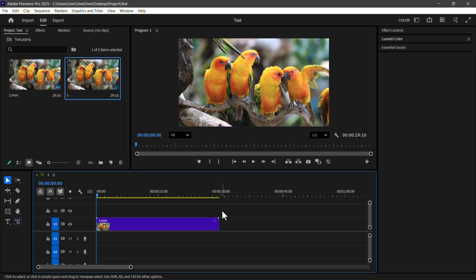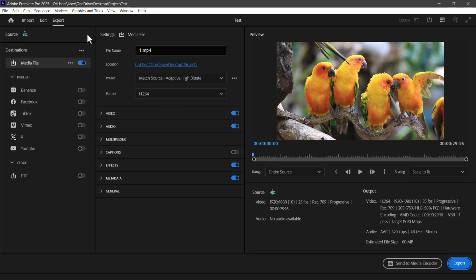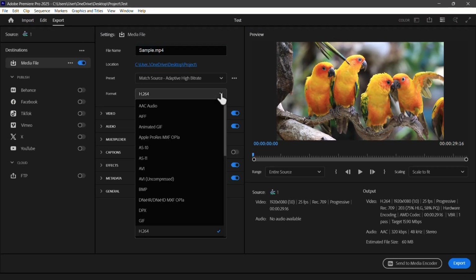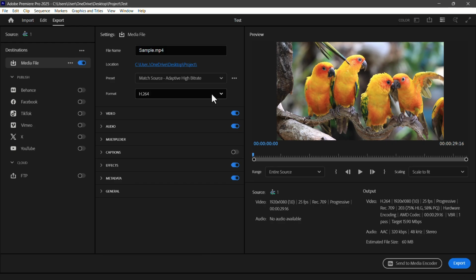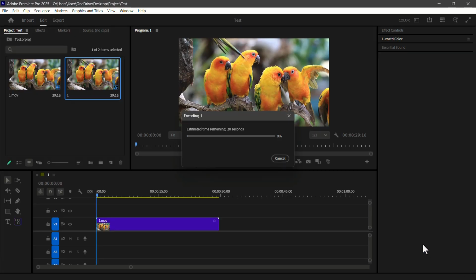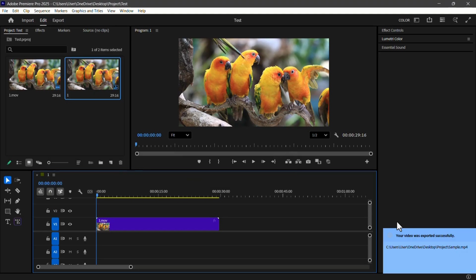In the top left menu, go to Export. Give a name to your video file. Click on Format and make sure that H.264 is selected. Now click on Range and select Entire Source as the range. After you're done, click on Export. Depending on your video file, it may take a few moments to export.